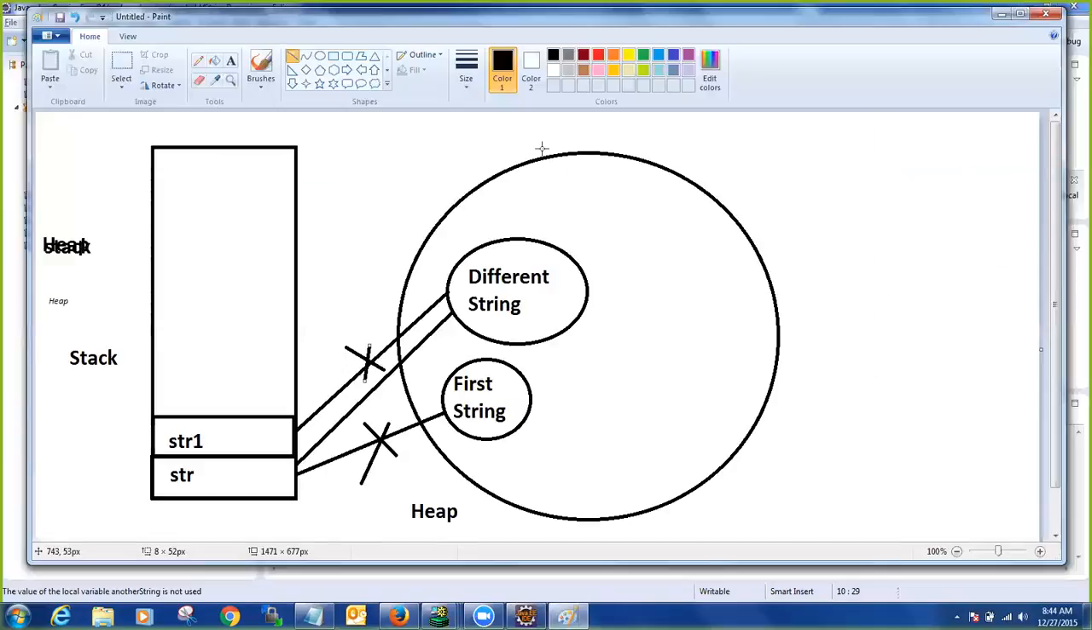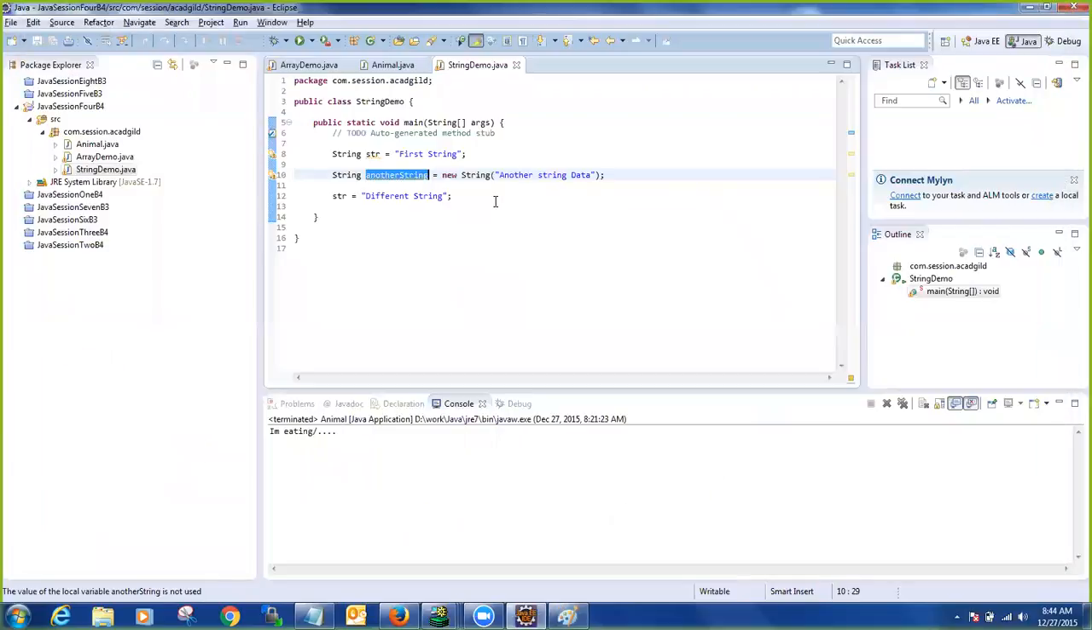Fine. This means, sir, every time it will create another different string and then point to it? No, I mean to say, whenever I use a new keyword, then only it will create a new object on the heap. Okay, sir. So this is the main difference between the literal way and using the new keyword.